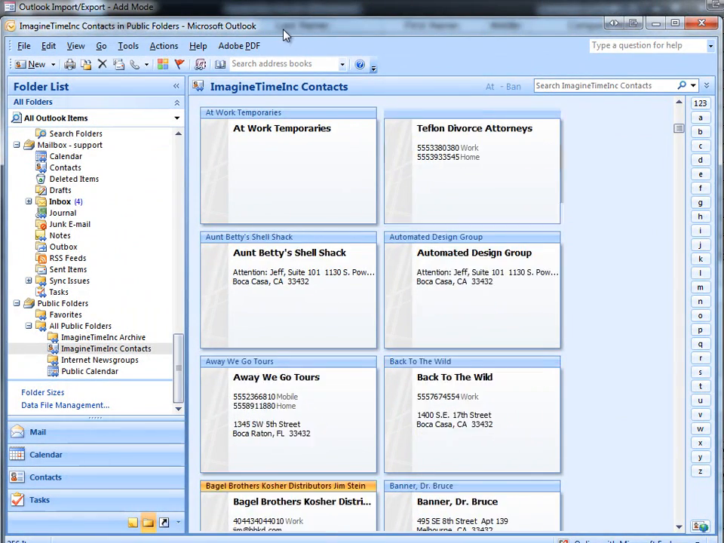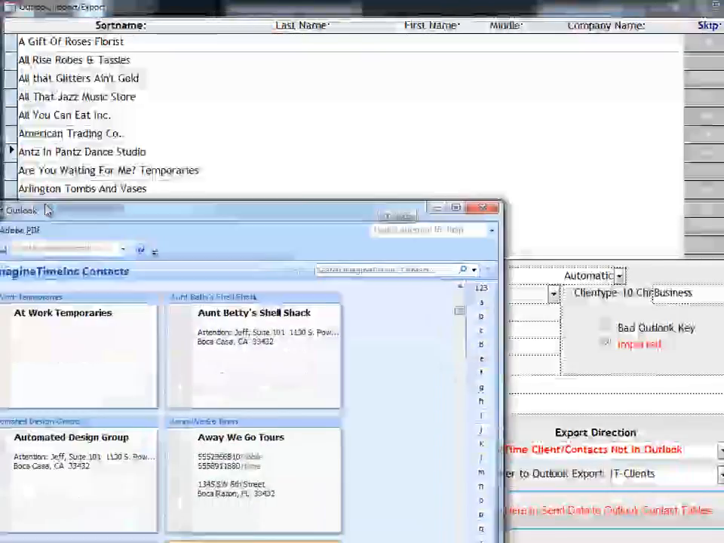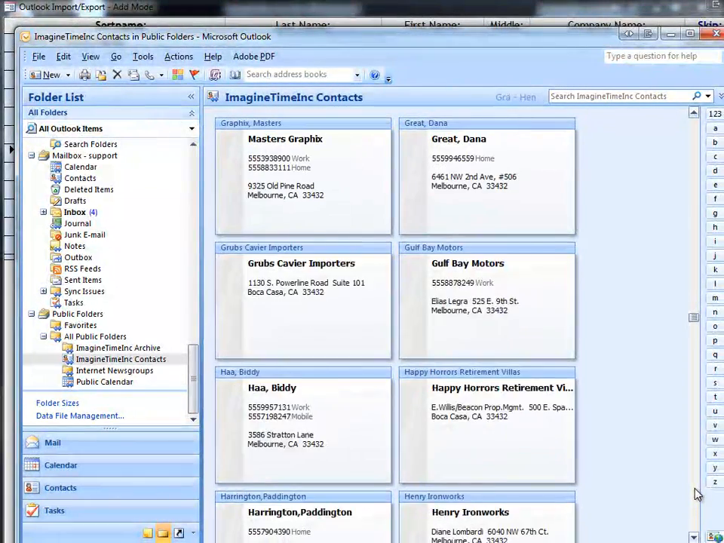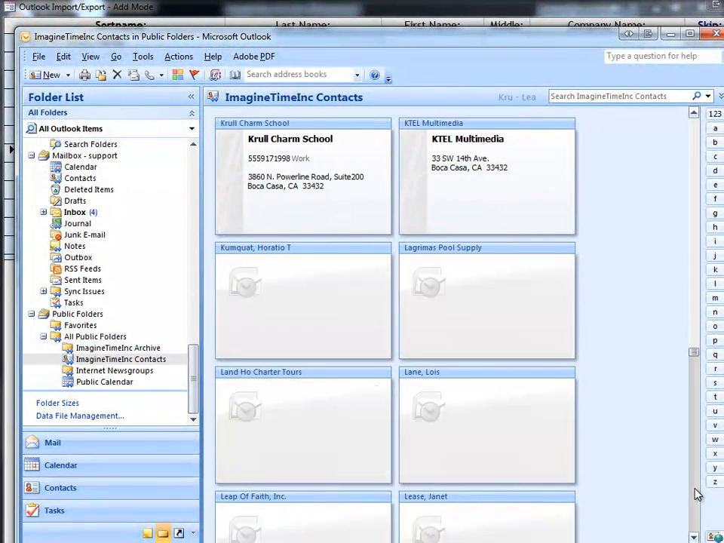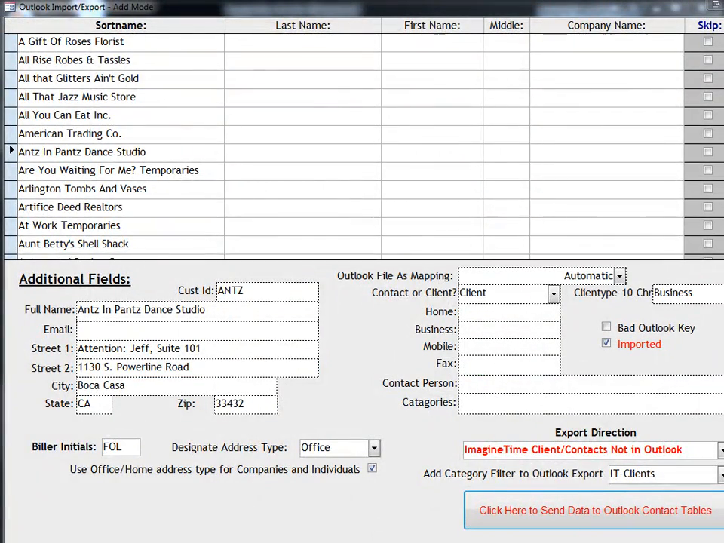So there are, I'd say, about 500 sample contacts in our demo database, and they're being exported now, and it just completed. And here they are in Outlook. So that gives you a little idea of how this exporting works. Now let's try and sync up a change.